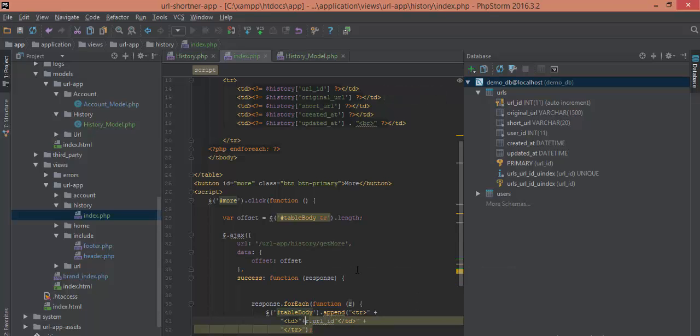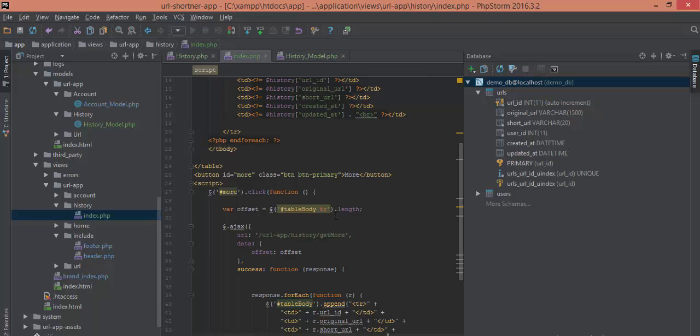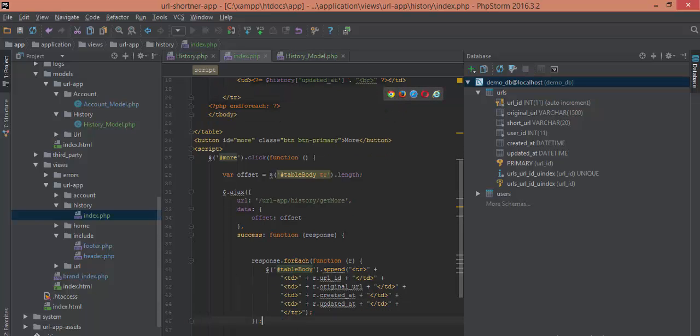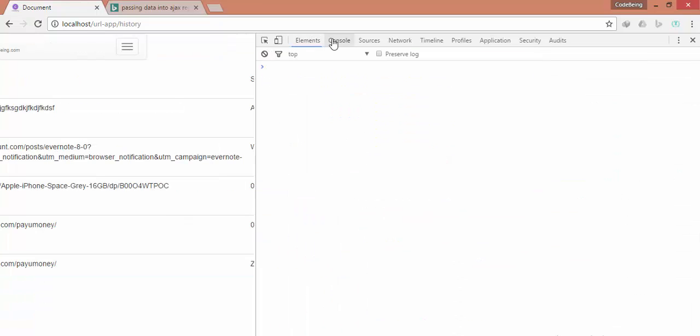We need to put this inside this, and the second is called original url, and the next is short url, and the other one, just copy from here if you want to speed up things. The second is updated at. Okay, now we are complete with our template.